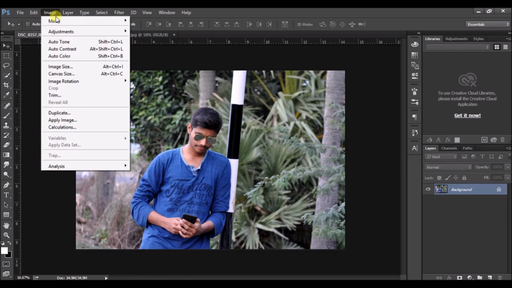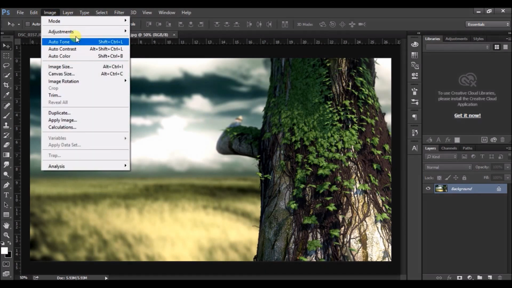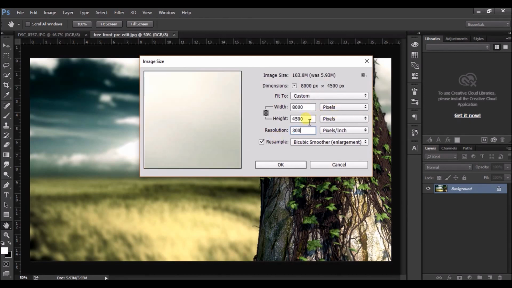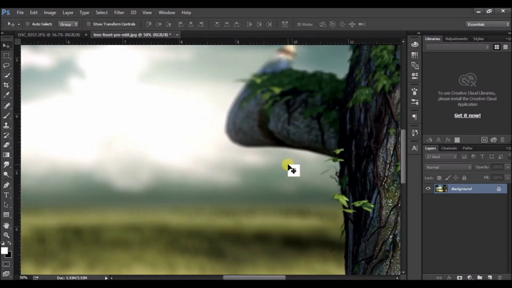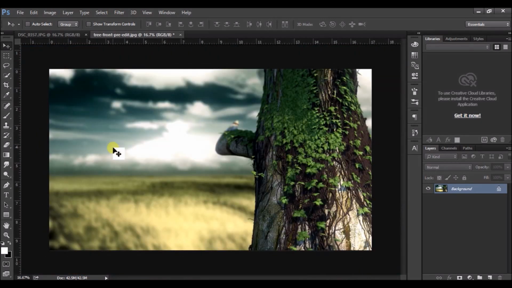And with the same resolution we want to change our background image size by going to the Image menu and again to Image Size. Now change it to 300 pixels per inch and the height according to your actual image. I selected 2890 pixels as height. Accordingly your width can be changed.